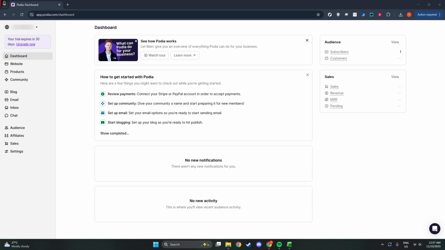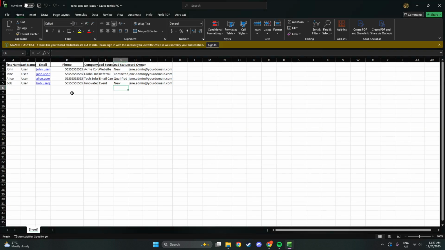First, let's get your email list ready. Podia works best with a CSV file, so make sure your spreadsheet is saved in that format. Your file should include a column for email, which is required, plus optional columns for first name, last name, and tags. Take a moment to clean your list before you import it.